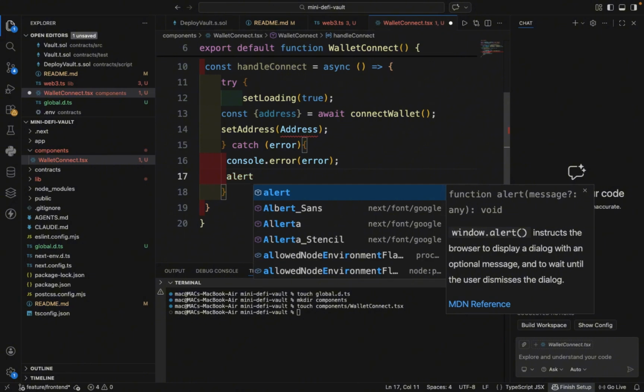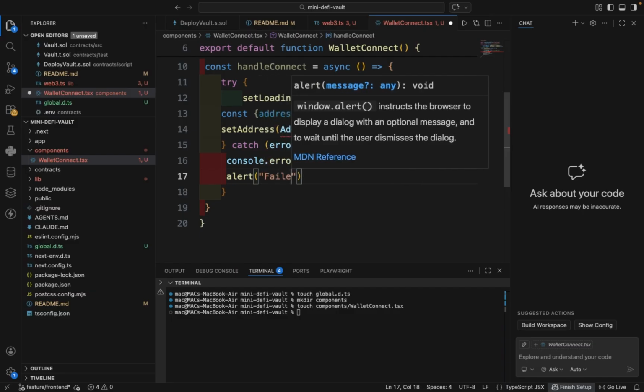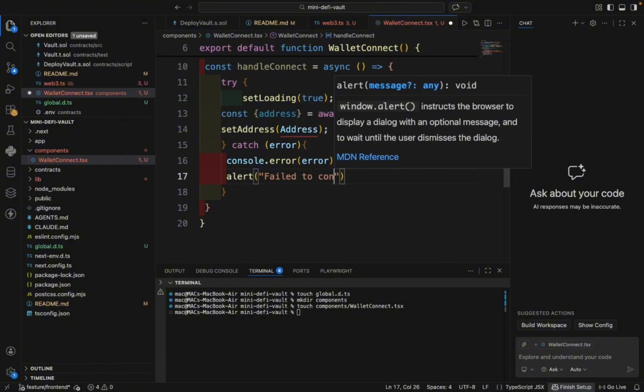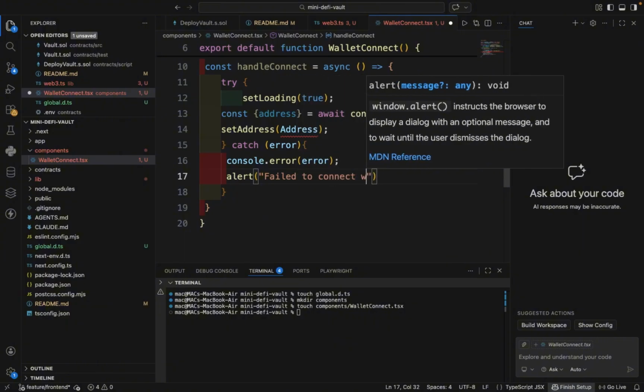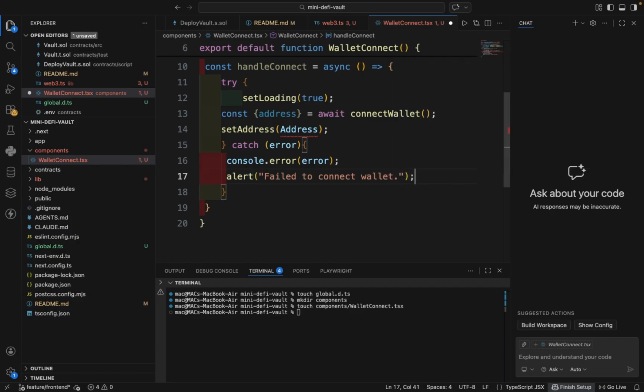alert the message failed to connect wallet. So this error will be thrown if no wallet is available and wallets cannot be connected. So it will tell us it cannot connect wallet.